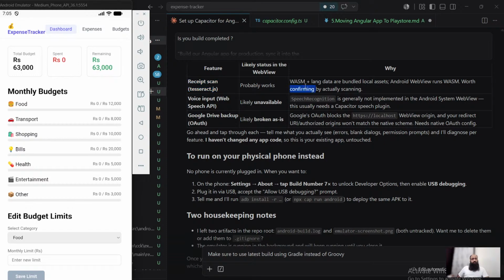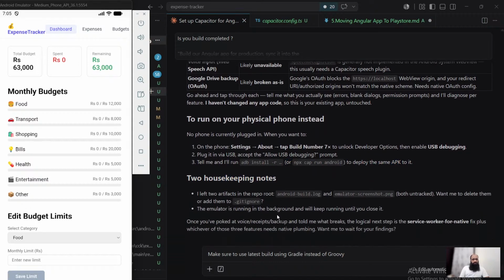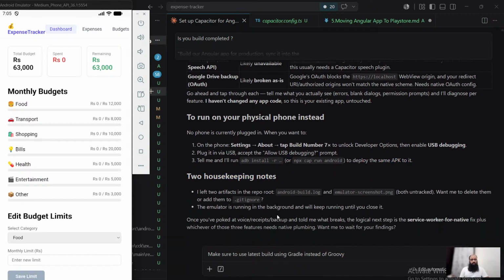So this is the reason it's not properly working, and likely this Google Auth is going to get blocked because on localhost, we are not going to use it. Once we deploy it, then it's going to work. So we have tried running this. To run it on your phone instead, I can do that, and we can tap this. So we can use it using the debug, but I'm not going that way. I will try to publish it on the Play Store, and then I'll try using it from there.